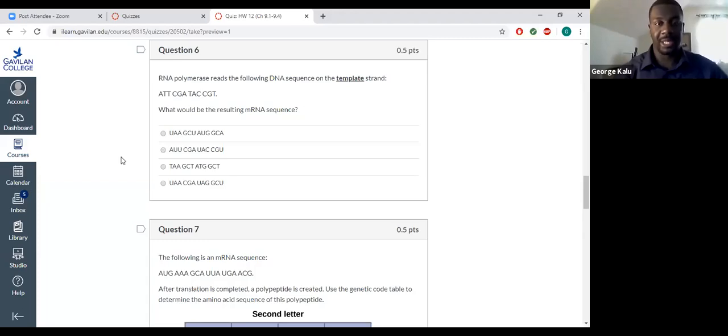Right, what are we thinking? Right, we'd have the first one. Good job, Hasmi. So the first one would be correct. This would be our resulting mRNA sequence, okay? Assuming we're looking at the template strand, we'd have UAA, GCU, AUG, and then GCA. So you're just creating the complementary nucleotides to the DNA template strand.